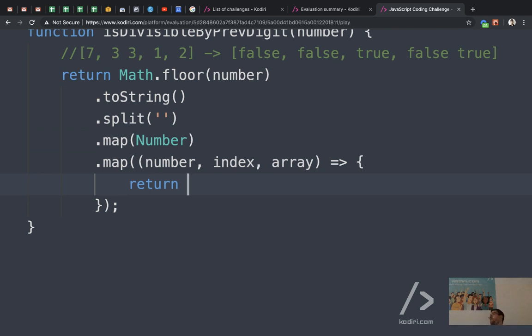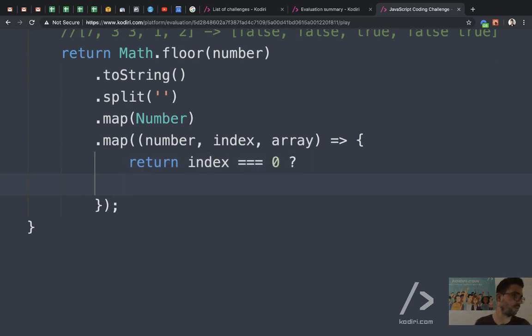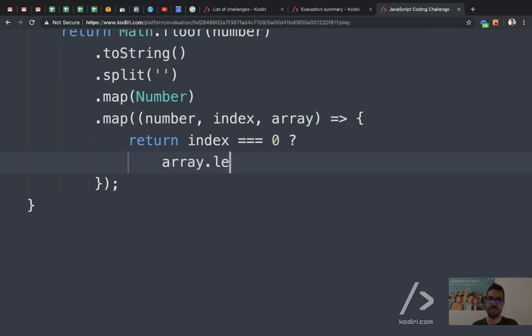Correct. Can anyone tell me, apart from Richard, how do we know if we are at the start or not? So when I'm starting, sorry, at the start of the array, index equals 0. Correct. So if index equals 0, then what? Return the last of the array. So array dot length minus 1.